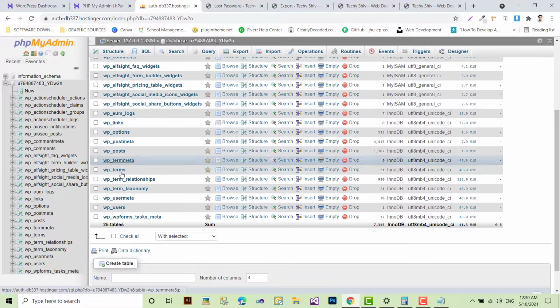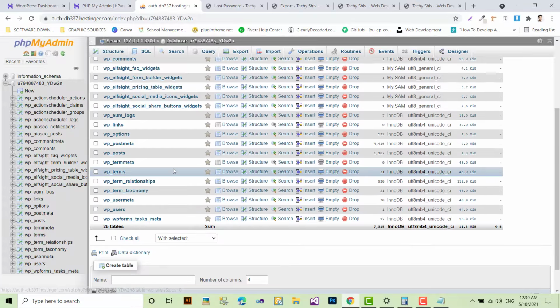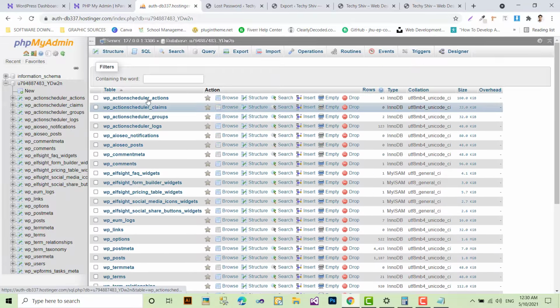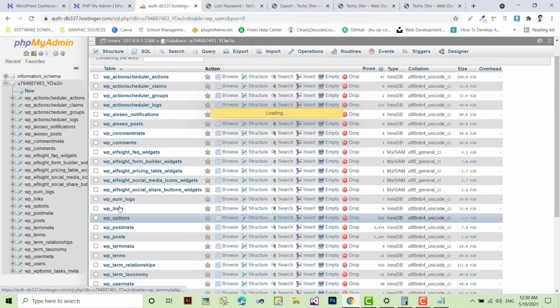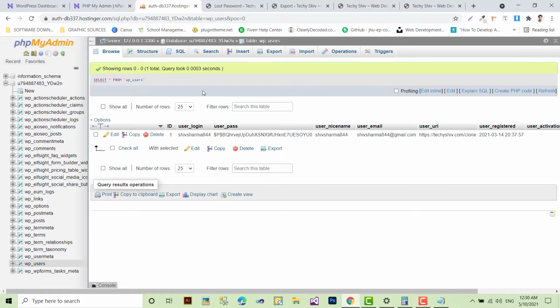So here I can check that this one is the users table, and the others, actions, claims, groups, logs, all these tables are there. So you have to click here. This is my site URL, you can see. Now understand this one: the username, I can see here that Shiv Sharma 844 is my username of this particular website, techieshiv.com clone. Okay, and this one is the password, and this one is in encrypted form.